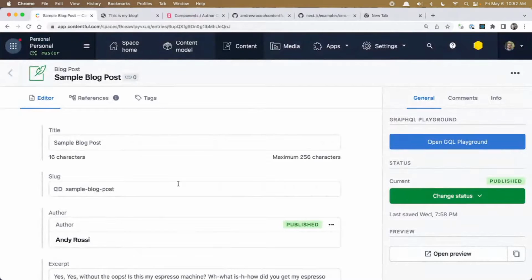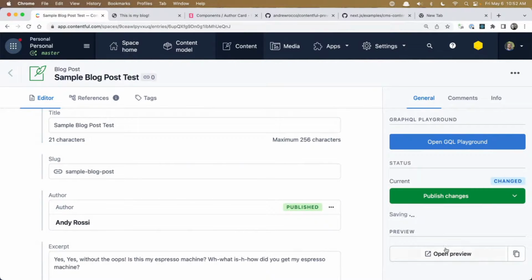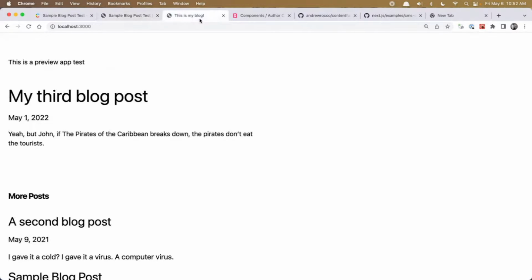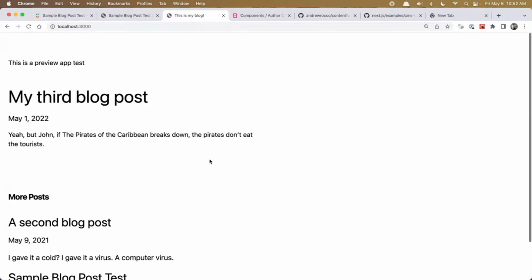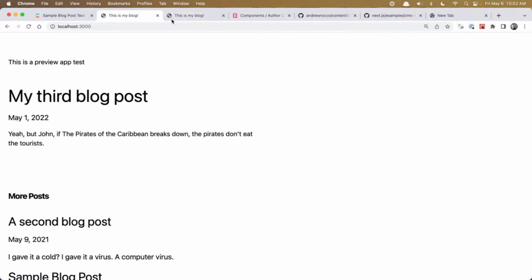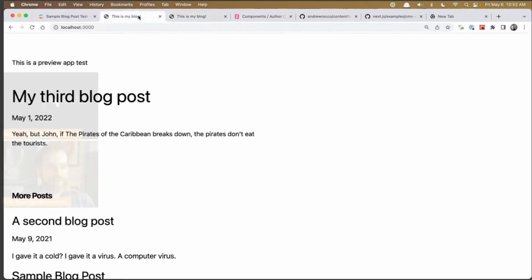So if I close this, make a change, and then open the preview again after it saves, you see the new change. But if I go to, this might actually be in preview mode still. Nope. So it's still the, oh, it is in preview mode up here. I'm sorry. It's a session-based thing, so it'll actually hang out in the browser for a while. So if I exit, yes. All right. So we're now outside of preview mode. Sample blog post test is not what's happening.